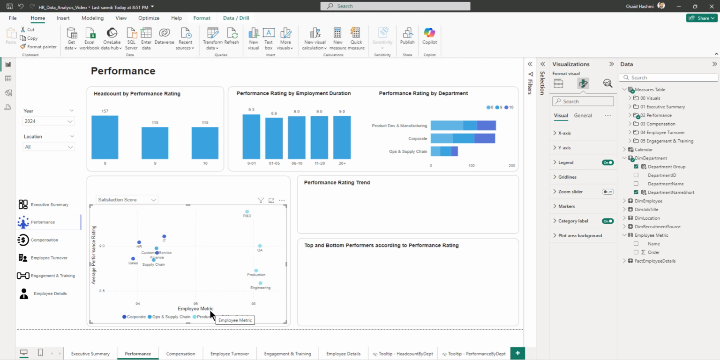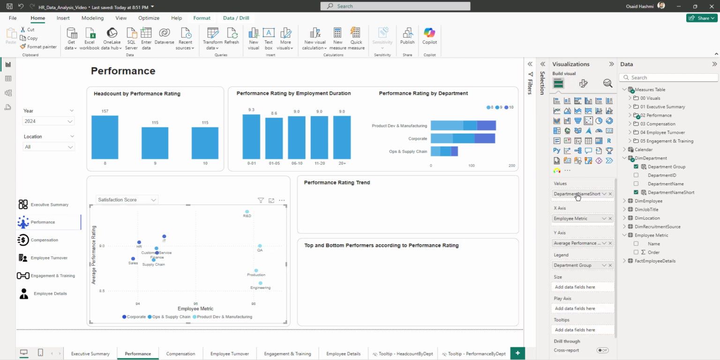This employee metric, this doesn't look good. So what we are going to do, firstly, we will rename it as department, call this as selected metric, and average performance rating could be called as performance rating.